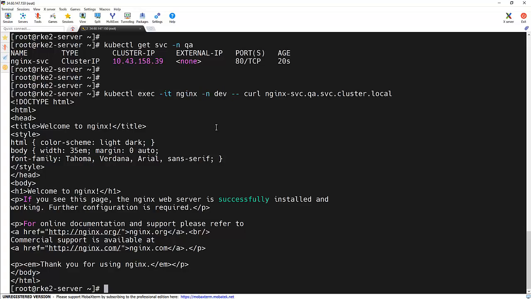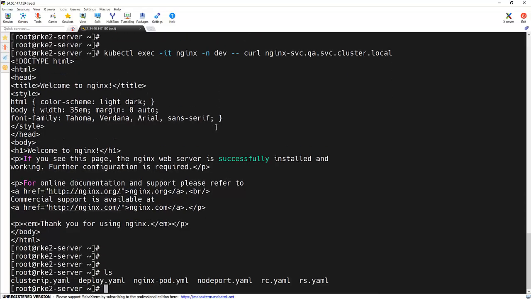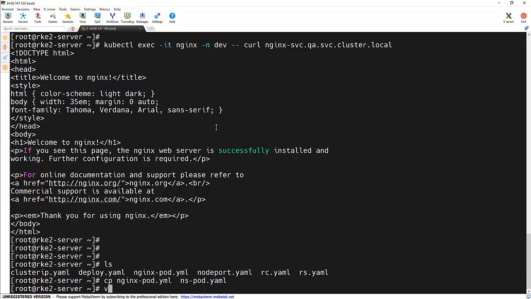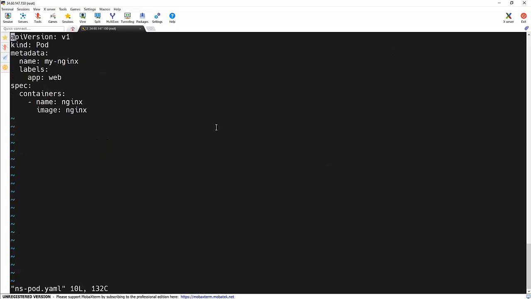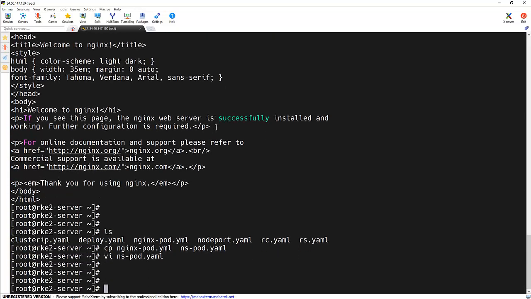Now, if you want to create a pod under a specific namespace using the manifest file, you can use the metadata section. So let me copy this file, that is nginx-pod.yml, to nspod.yml. So here we can specify the namespace under the metadata, namespace: test. Right now the test namespace has not been created. Let me create that as well.